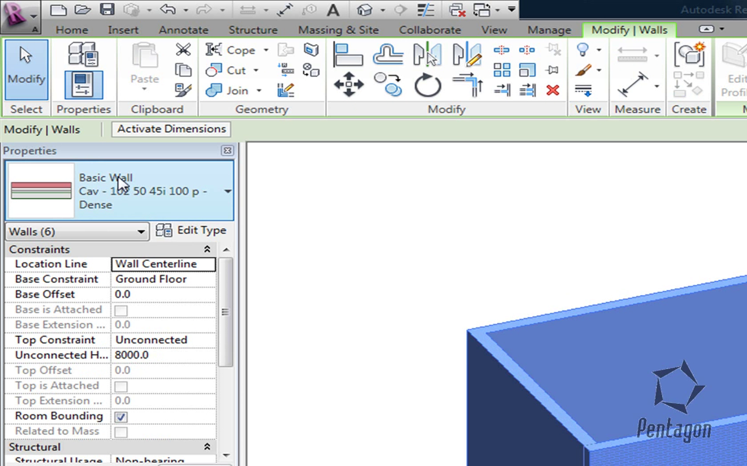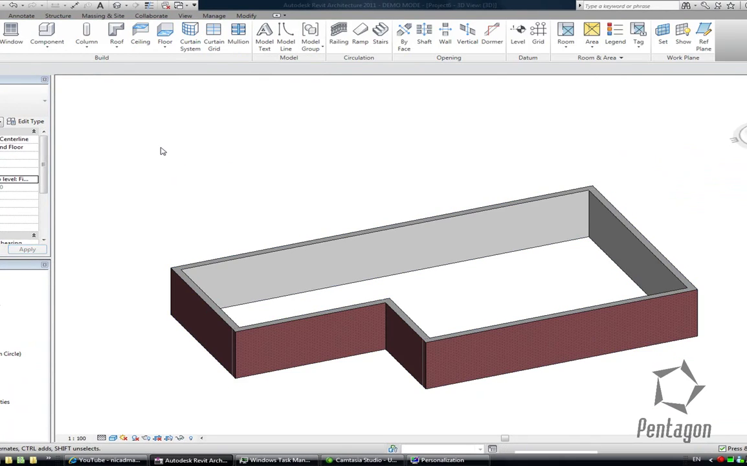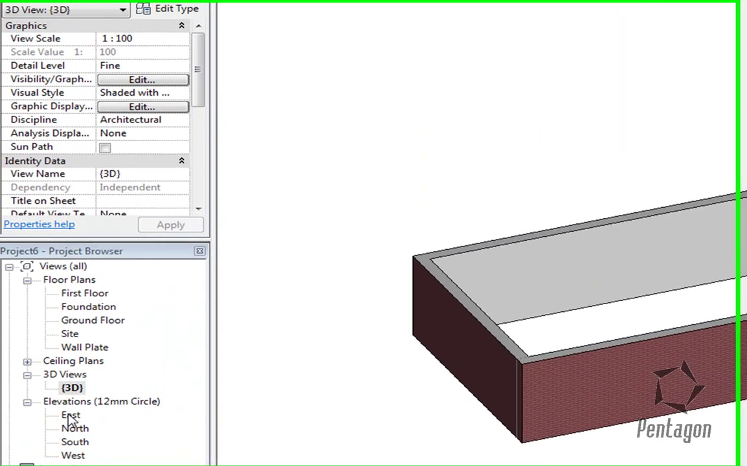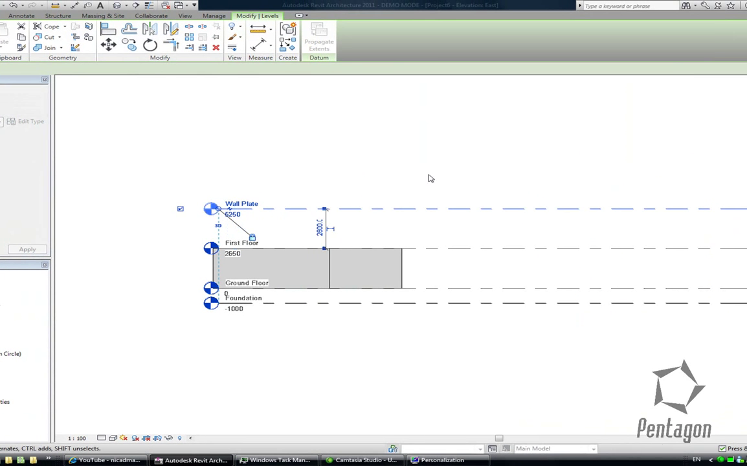I can go into my Properties. I can very easily do it on the left hand side now, and I can say the top constraint is actually my first floor, and they'll all tie in. So if I go to my North or my East views, I'll get to see that information. Again, we can pop our levels out because we might want to see that level of detail on our final sheets.